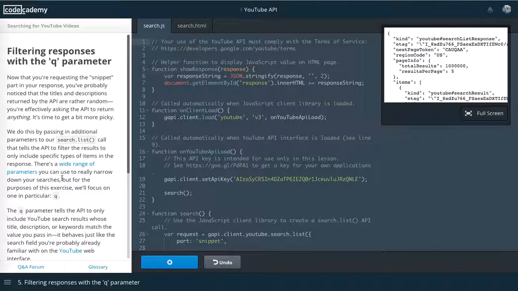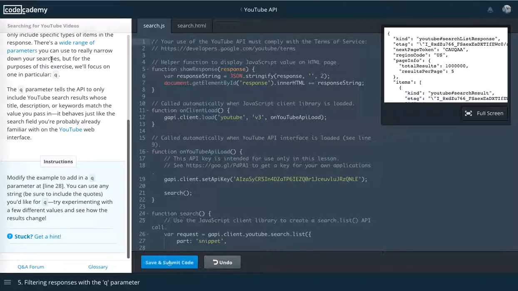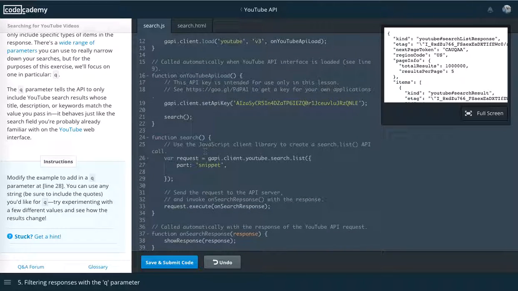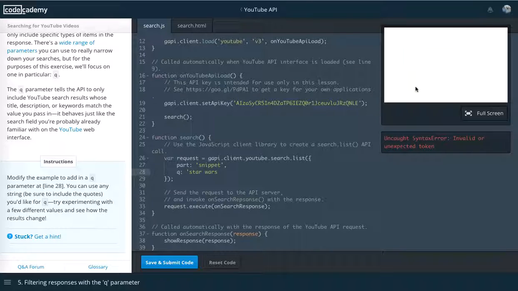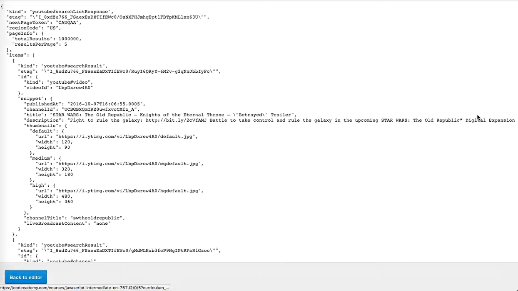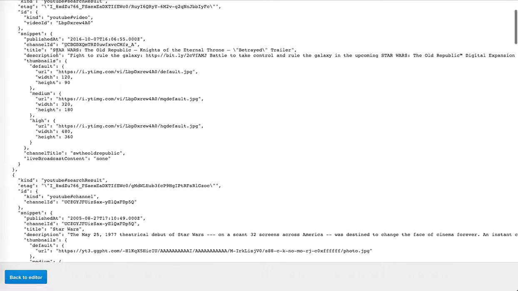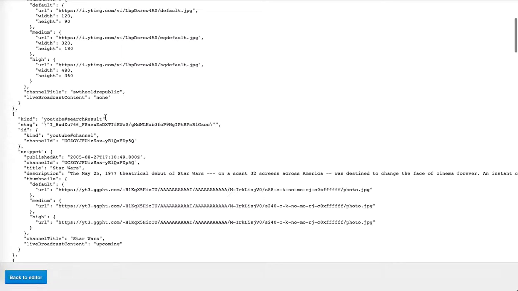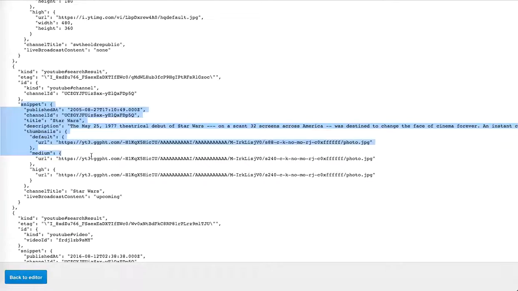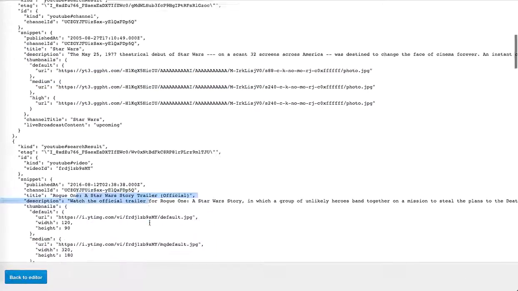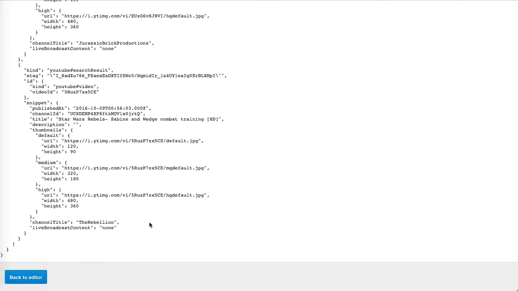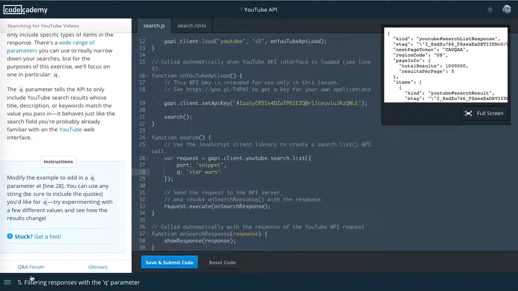Next up, guys, we want to filter the responses with the q parameter. So modify the example to add in a q parameter at line 28. This is the query now. In here, I'm going to change this to Star Wars and see what we get back. My bad, let me put that in a string. Awesome. Check this out. We're now getting back these snippets, and we're getting back some search content right here. So this is Star Wars Old Republic, more snippets, Rogue One Star Wars official trailer. We're getting back a ton of these search results, and you could change that query to anything you want.